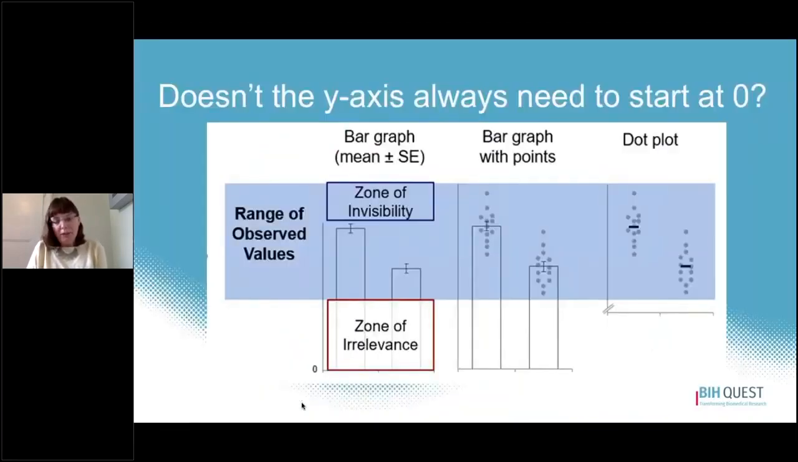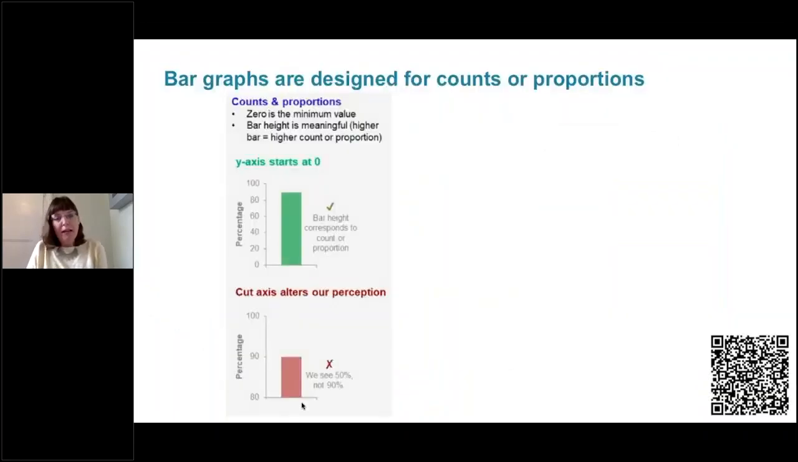Okay, so when I showed this figure that you saw earlier in the presentation, I sometimes get questions about, doesn't the y-axis always need to start at 0? Let's talk about this because this is a really important point. This idea about the y-axis starting at 0 is an illustration of what can happen when we take a particular visualization that was designed for a certain type of data and we use it for a completely different type of data, and we try to transfer over all of the rules or guidelines that come along with responsible use of that visualization without thinking critically about what's going on.